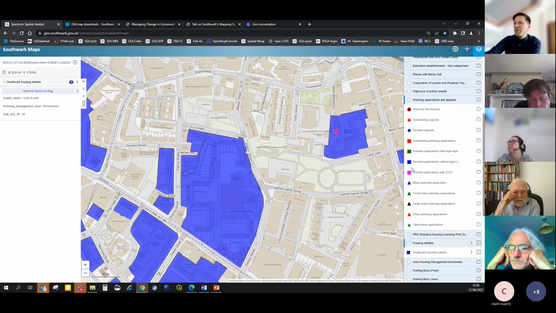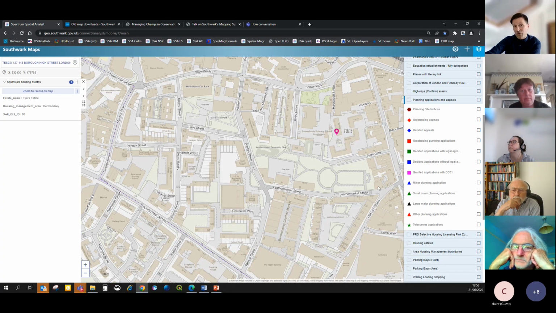If I open up the folder here for planning applications and appeals, you can see here that this shows you all of the planning applications and appeals managed by Southwark Council. This is updated every single morning at, I think, 7 AM, maybe 6:30, and it comes directly from our iDocs Uniform planning system. So Uniform exports data, I then consume it in here and have it mapped.